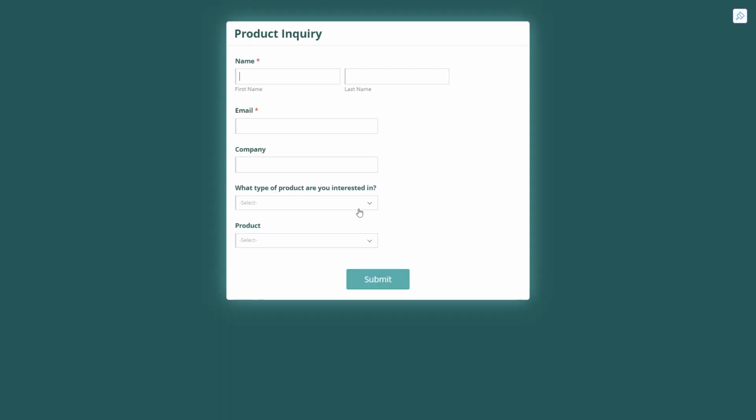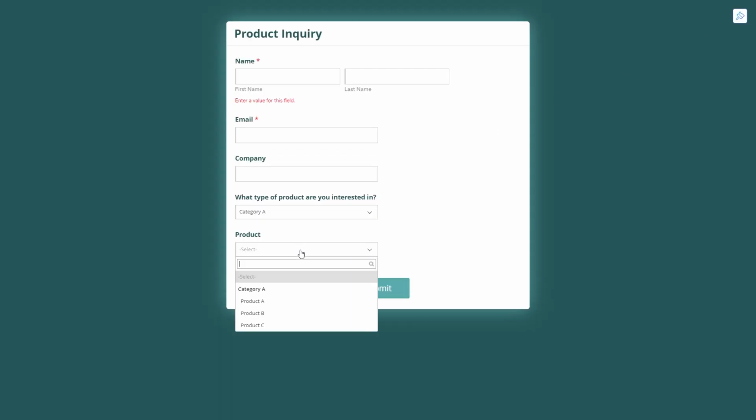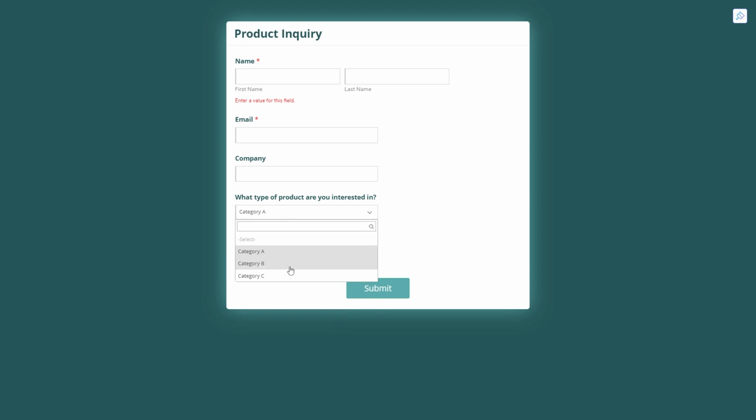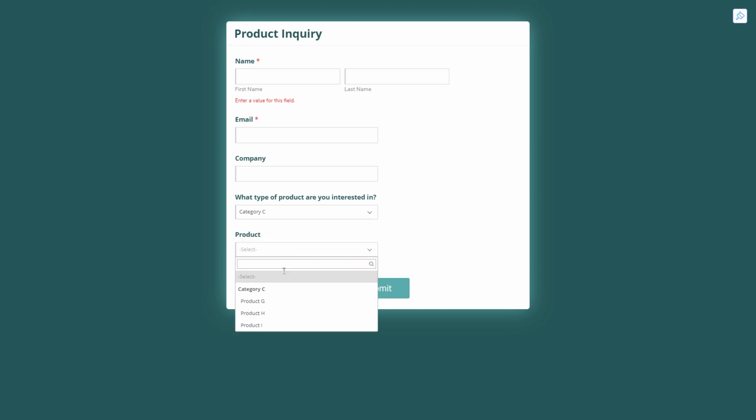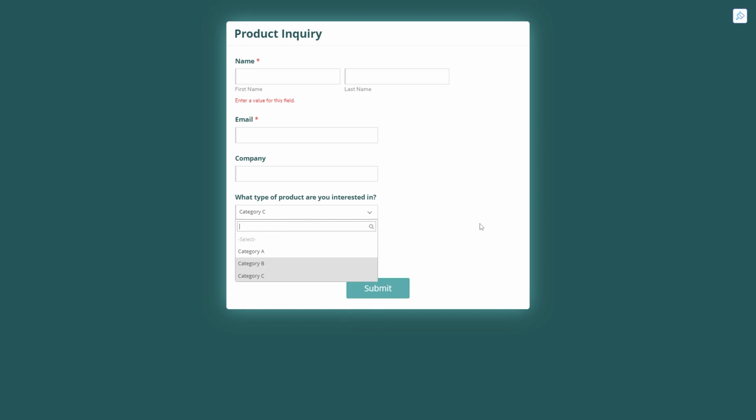And we'll select a product category. And now you see we only have product A, B, and C here that are in the group category A. But if I change this to category C, I see only the products for category C. So this dropdown is acting like a filter for this dropdown. And that could be very helpful for different use cases that are outside of a product list, obviously. So that's how field rules work. It allows you to control the options in this field based on the value selected in this field.